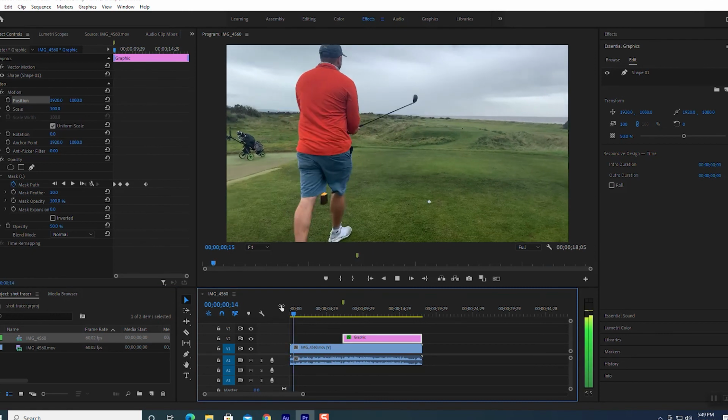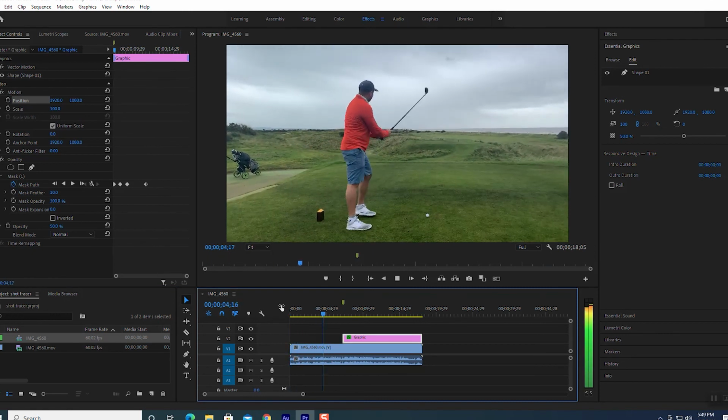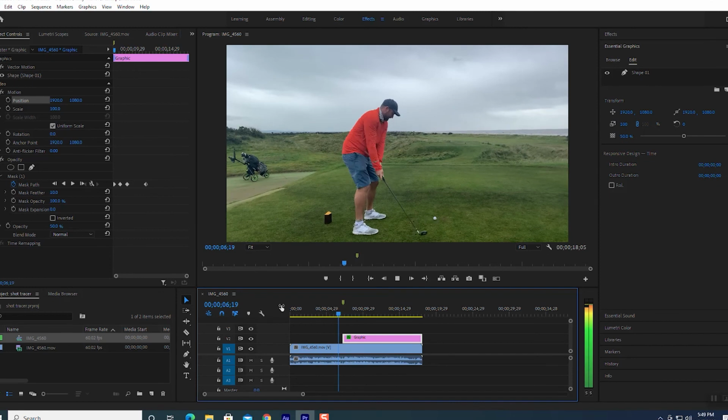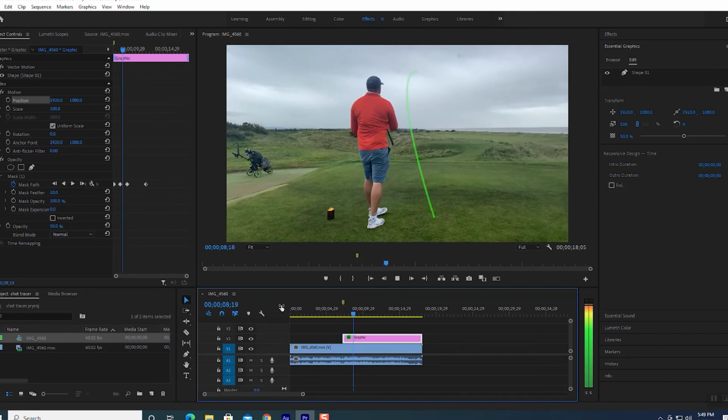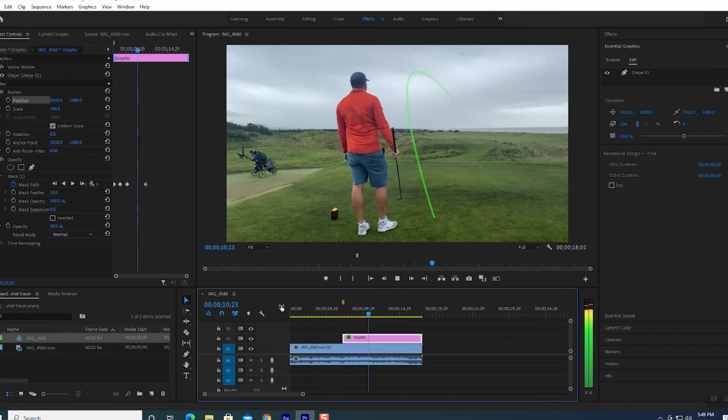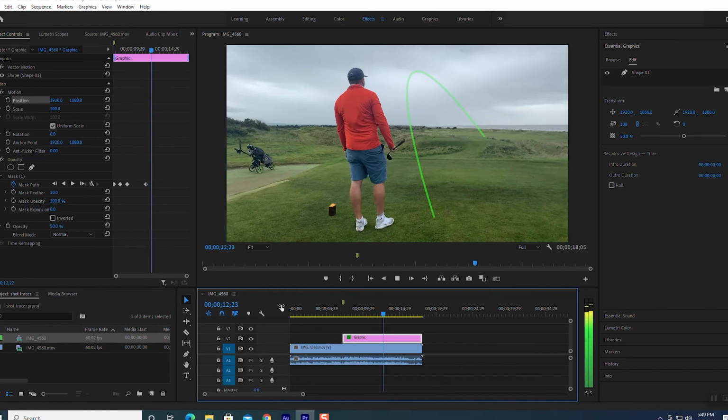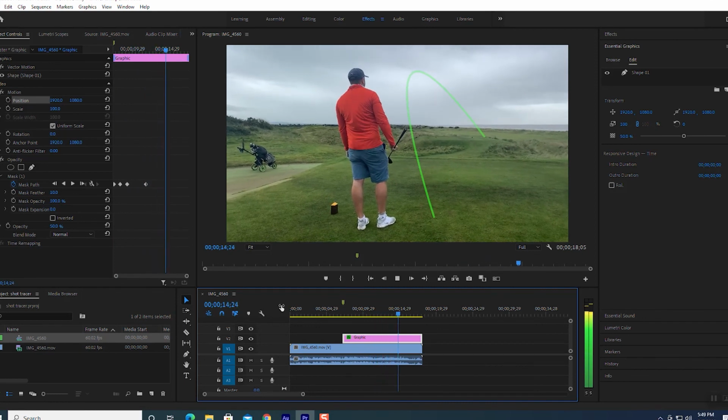That is, from start to finish, how to create your own shot shape and trajectory line, shot tracer, all the good words. I hope you enjoyed doing this on my super fade, my Brooks Koepka power fade.